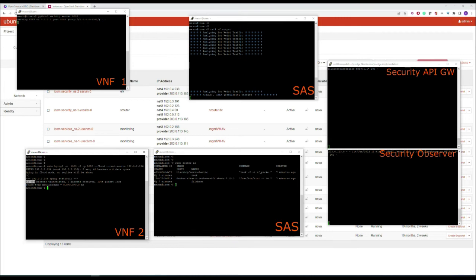And also on the SAS side, as you can see, the security analysis service has efficiently identified the attack, and it also provides an action which is to raise the granularity of the security analysis service. This is our action. Now we go again to the VNF2 in order to perform another attack.